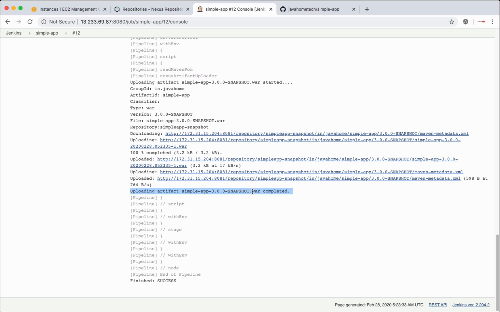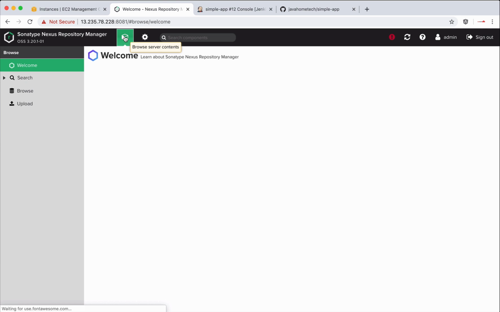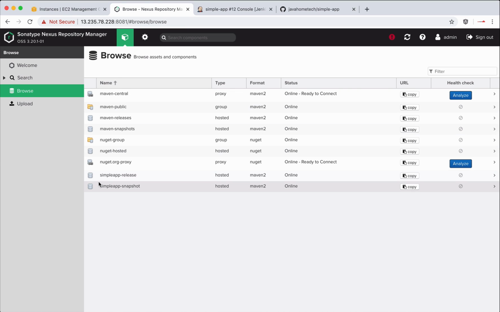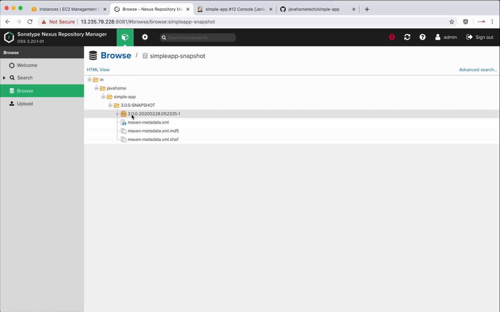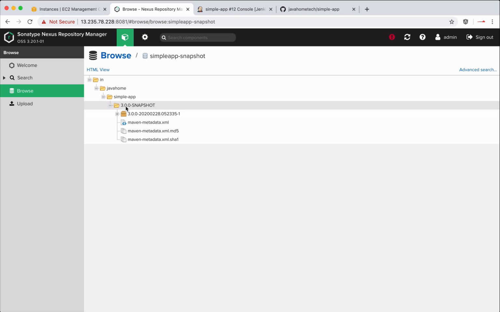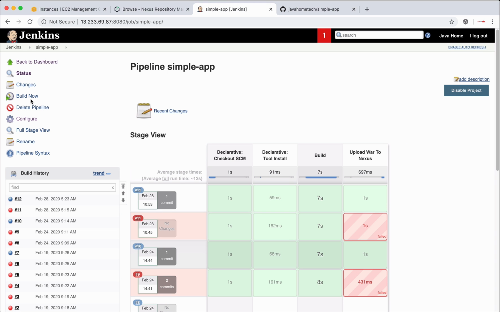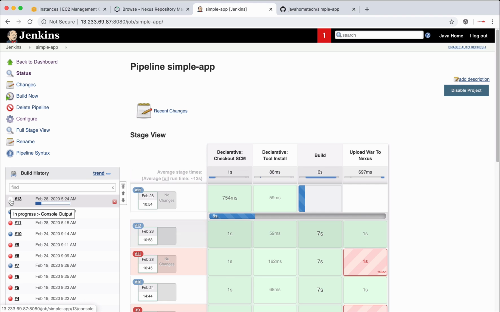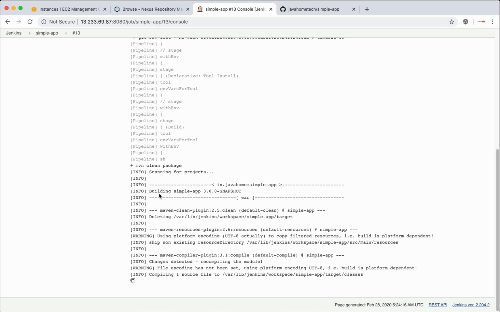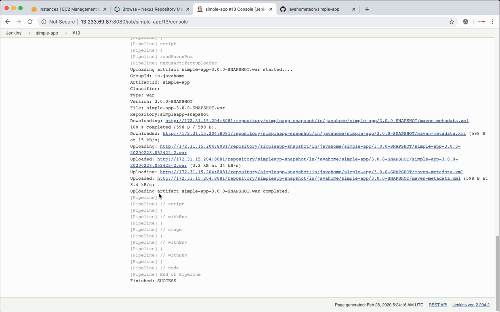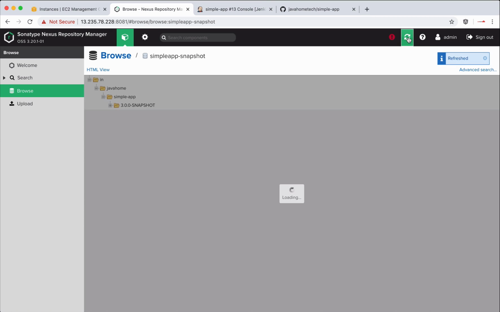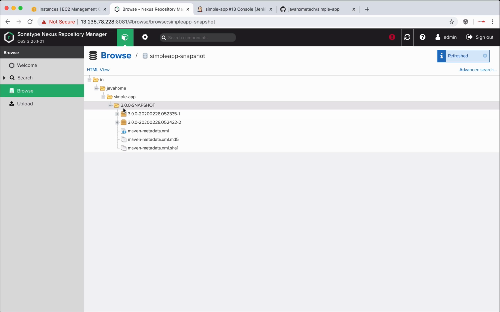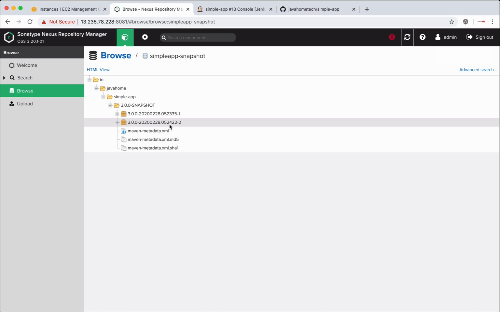Now the build got success. Let me take you through Nexus. Go to browse, check simple app snapshot. You could notice that 3.0.0 is appended with a timestamp. If I do a next build also, which will have 3.0.0 as a snapshot version, it won't fail. Build. So that's how we usually deal with snapshot versions in real time. It succeeded again. You refresh and you see there is one more snapshot of 3.0.0 which is appended with some sort of timestamp.